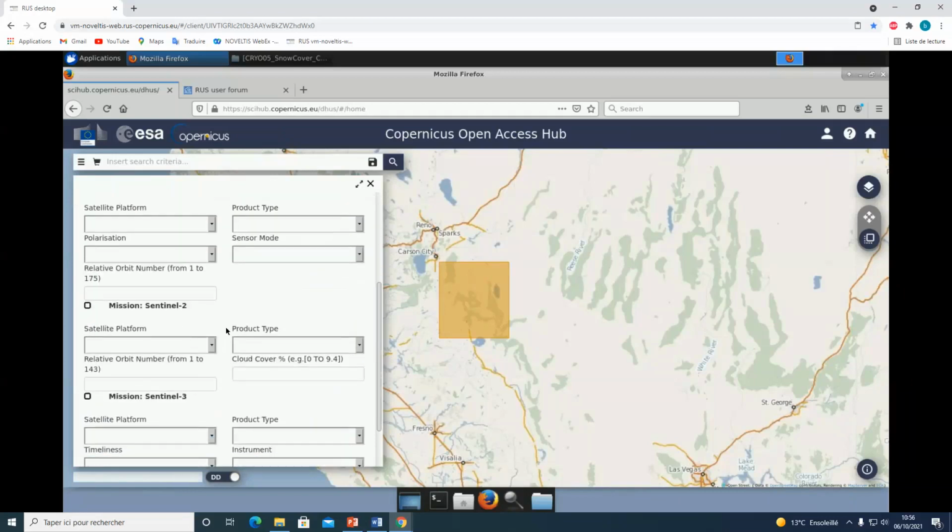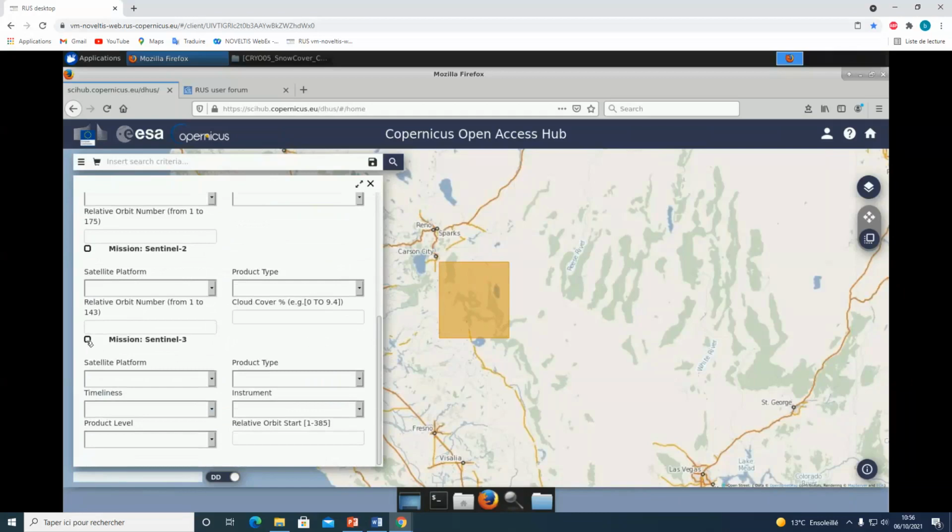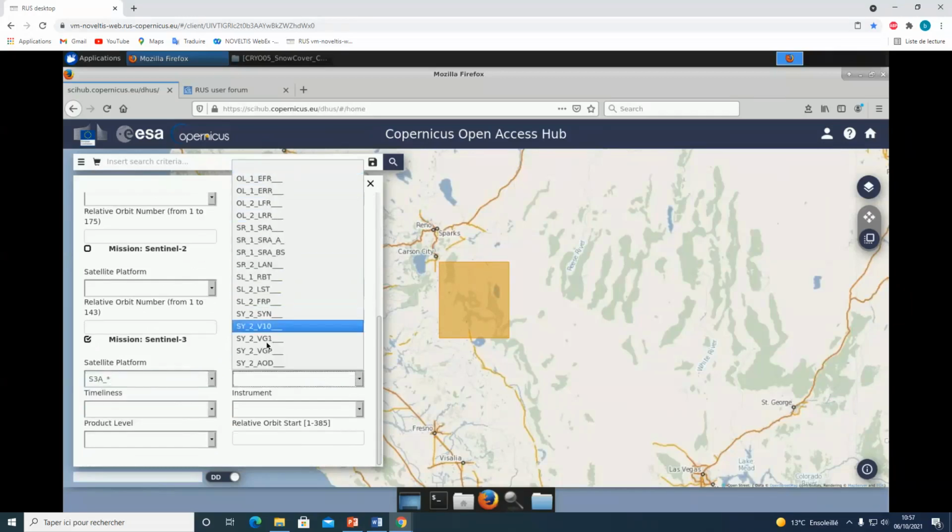Then if you go lower in the list, you can select the Sentinel-3 mission. Here we'll work with a Sentinel-3A product. If you're interested in both missions, you can leave this criterion blank, but here Sentinel-3A. Here, many product types are available to the users. But as you know, we are going to work with the OLCI Level 1B product, full resolution.